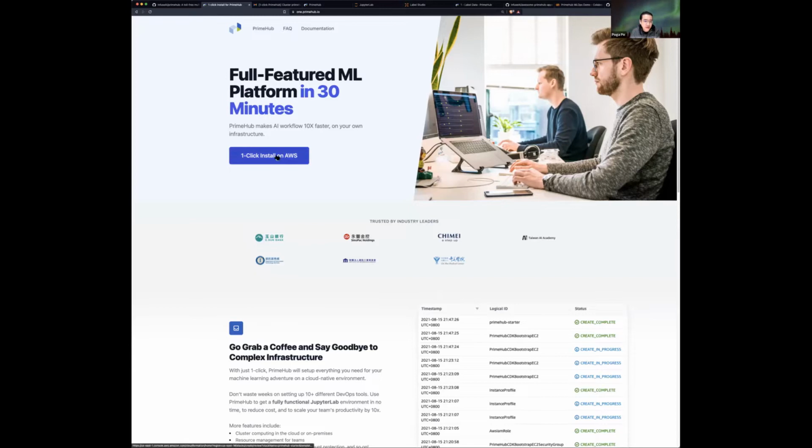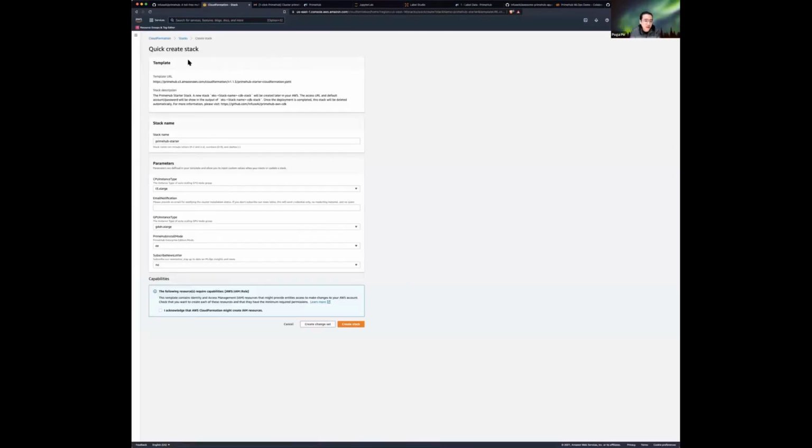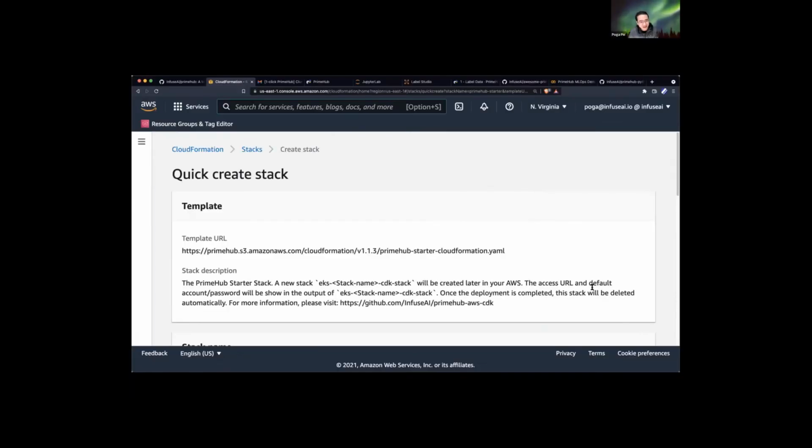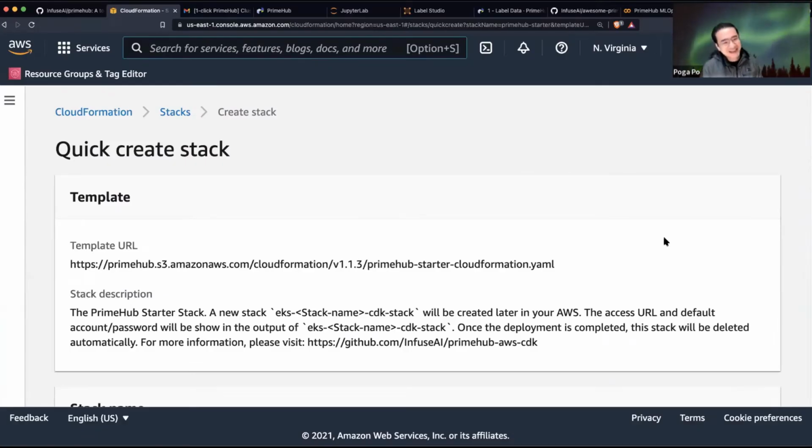If you click on this, you can get a one-click setup for your. Can you make it larger? It's very small. You probably have a very large screen, right? Sorry, let me resize my browser. Okay, is this better? Yeah, this is a lot better.